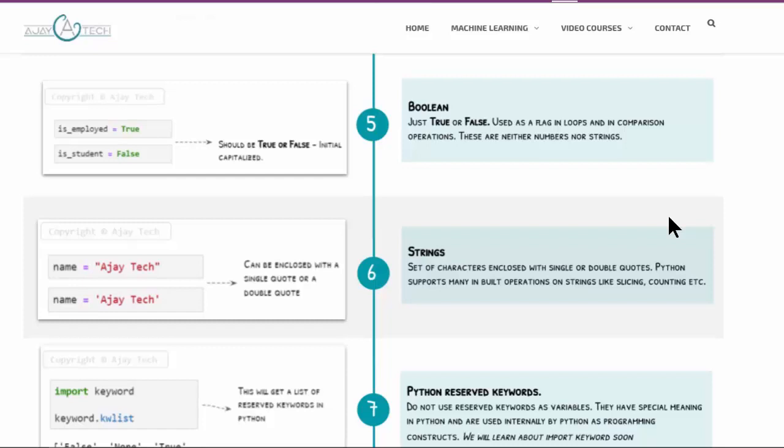Boolean. So this is another type of variable. It just says a variable is either true or false. So there are only two possible values that this variable can take. It can either take a true or take a false. For example, in your program, if you want to store whether a person is employed or not, you define a variable, say is underscore employed, and if that person is employed, you can set it to True. Remember, the first letter has got to be a capital letter.